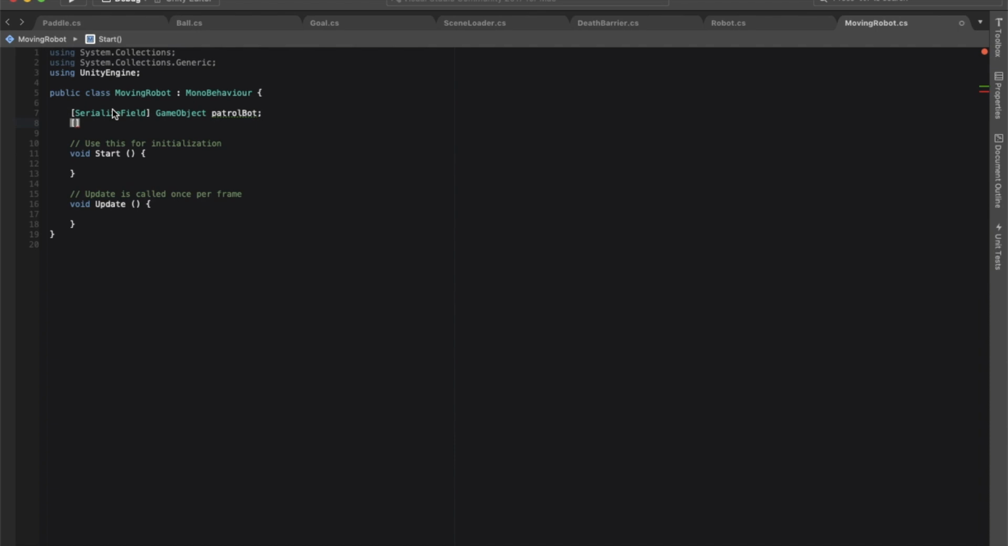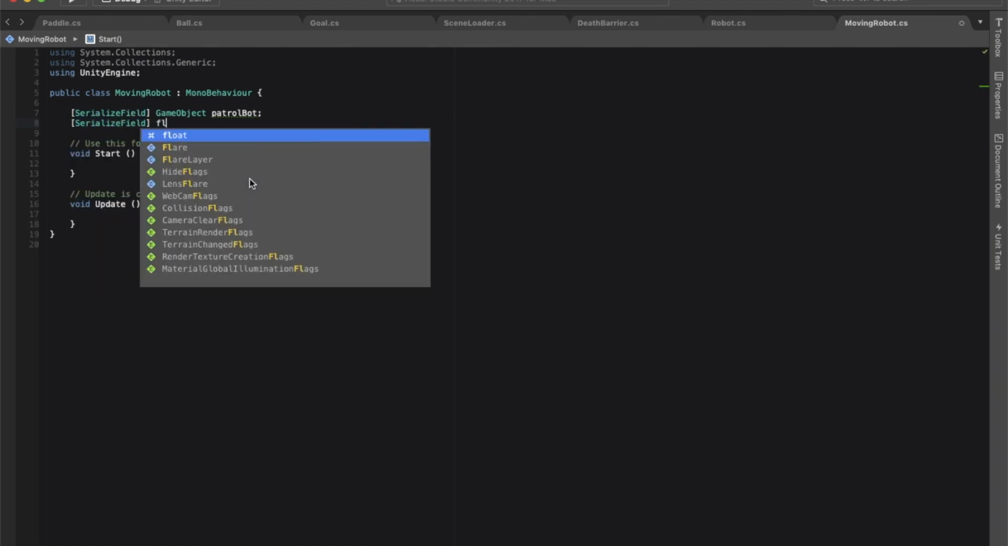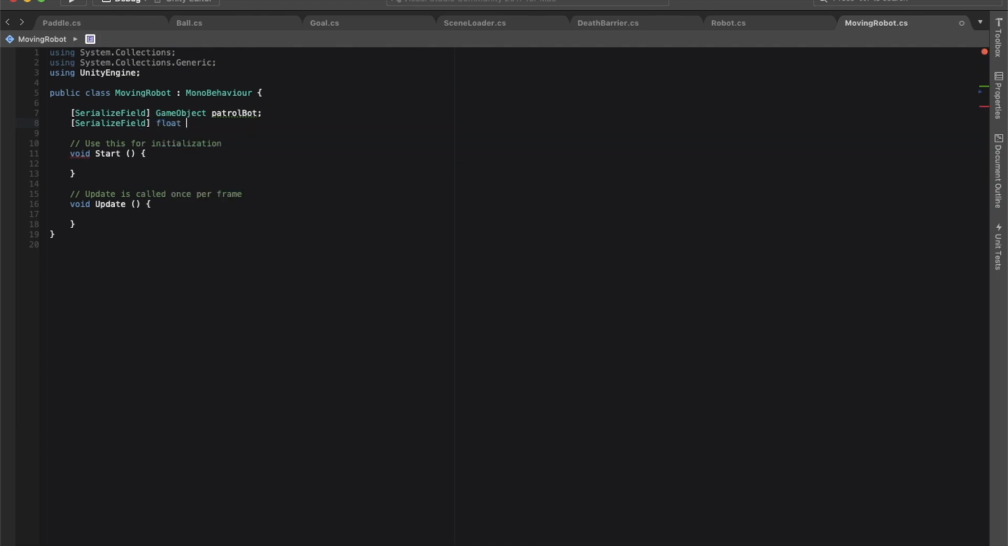So feel free to put in there whatever makes sense to you, and just know that wherever I use PatrolBot, you use whatever you named yours. Variables, as long as it makes sense to you, who am I to tell you that it's wrong? We're going to have another serialized field. It is going to be a float. And this one we want to be our move speed. It's basically just how fast that robot is going to move across the screen. We're going to go ahead and set that equal to 2f so that it has a starting value.